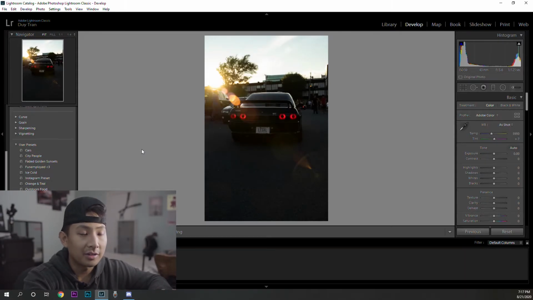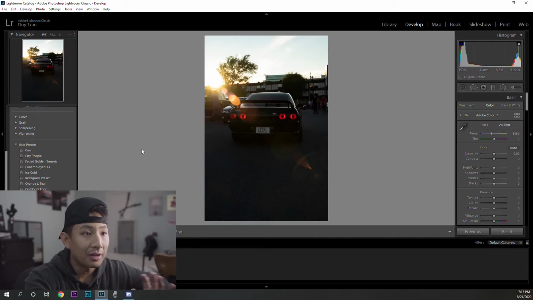This is probably my most favorite photo I took of that day. It's the same car, the R32 Skyline, but at the time that I was taking this, the angle, the sun flare, just everything about the photo made me really happy taking this photo. And I'm excited to show you guys how I edit this photo.